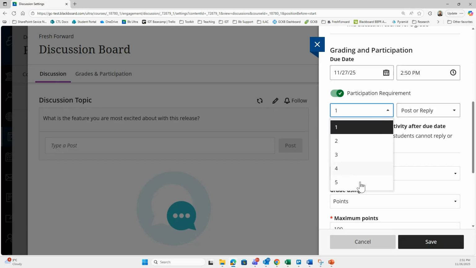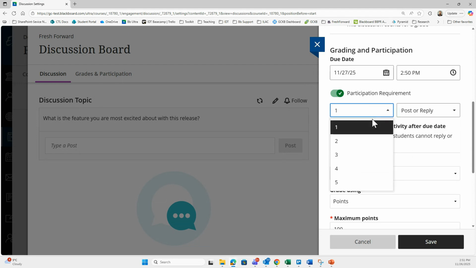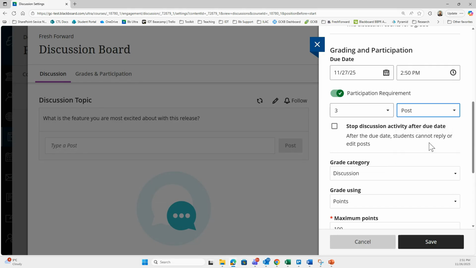You have a drop down here of 1 to 5. I'm not sure why that's not just an open numerical text box, but maybe it's because they want to avoid people typing letters. But you have up to 5. And then you have the option of saying posts or replies. So depending on how you configure this, we could say we want 3 posts or replies, or we want 3 posts, or we want 3 replies. And that would be great.